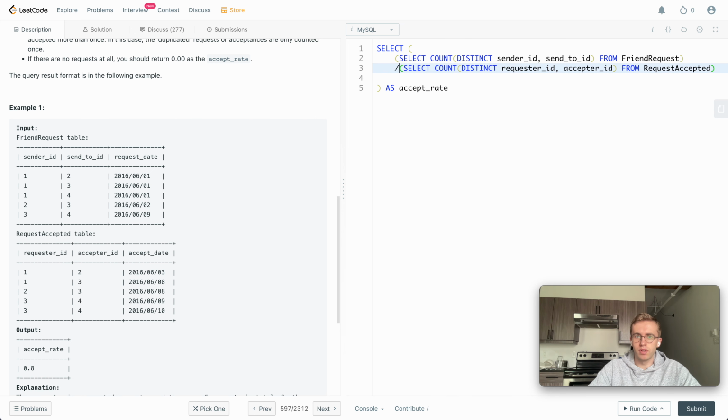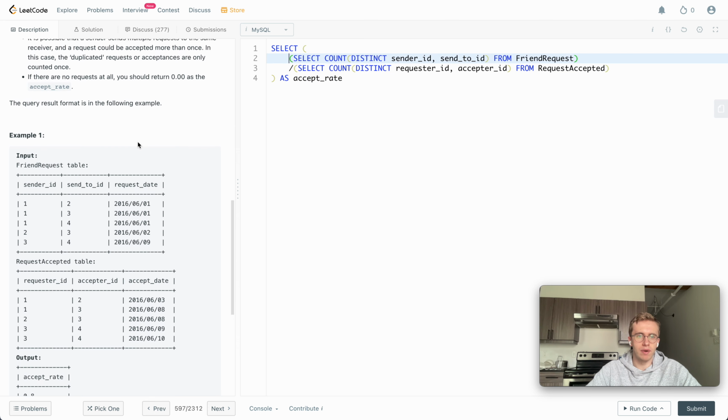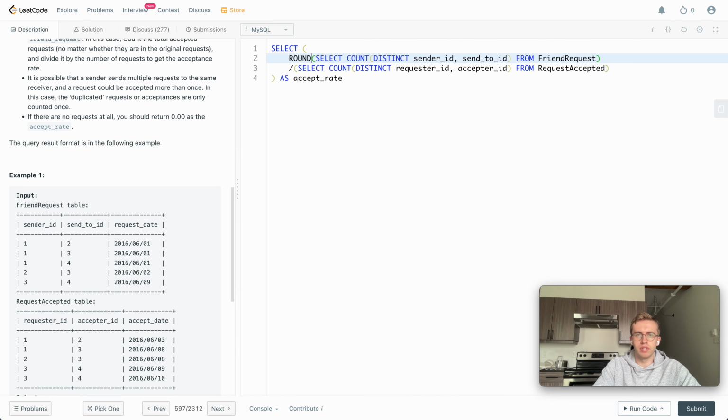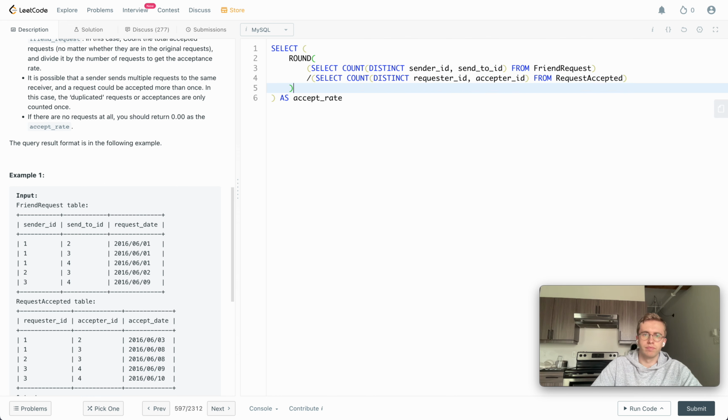And so now this is just going to be a division. And so this would then calculate the acceptance rate. Now, one thing we also have to take care of is we want to round this to 2 decimal points. So in that case, we'll just wrap it in this round clause. And we're going to round it to 2 decimal places, so we insert that there.